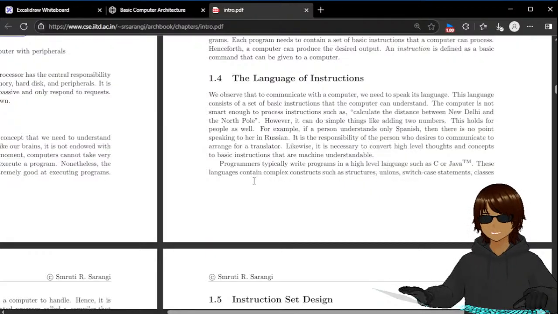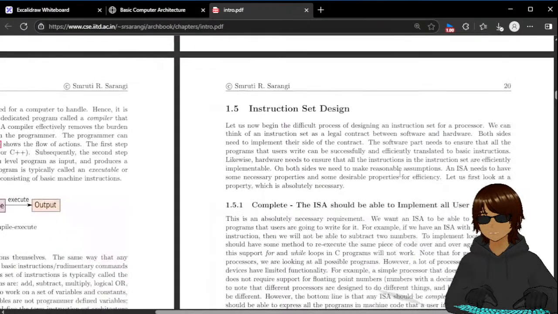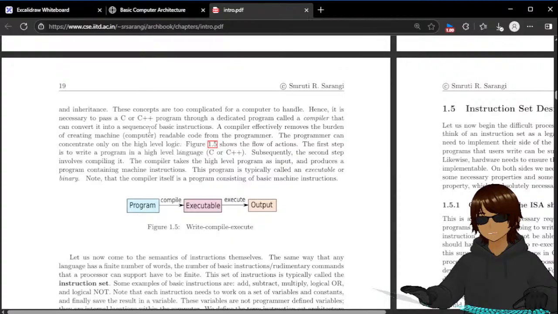These languages contain complex constructs such as structures, unions, switch case statements, classes, and inheritance. These concepts are too complicated for a computer to handle, hence it is necessary to pass a C or C++ program through a dedicated program called a compiler that can convert it into a sequence of basic instructions. A compiler effectively removes the burden of creating machine readable code from the programmer. The programmer can concentrate only on the high level logic.